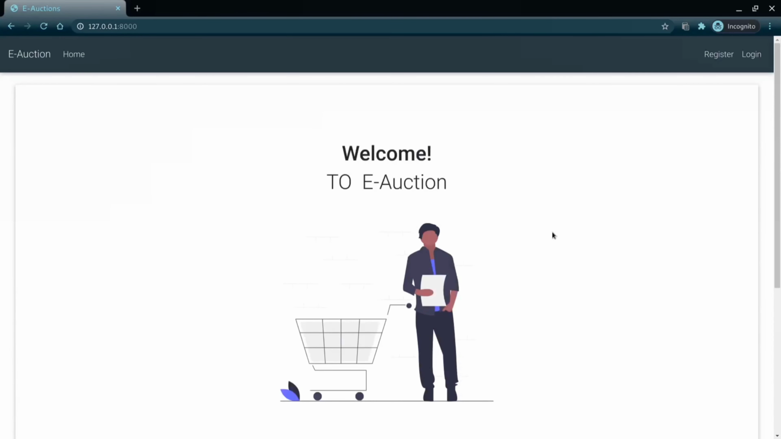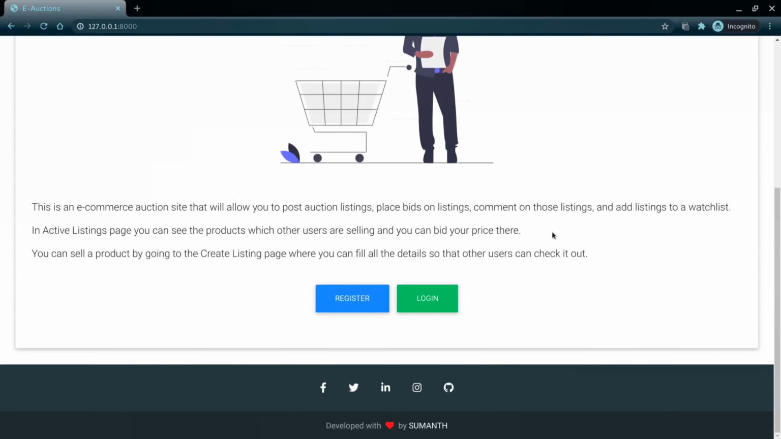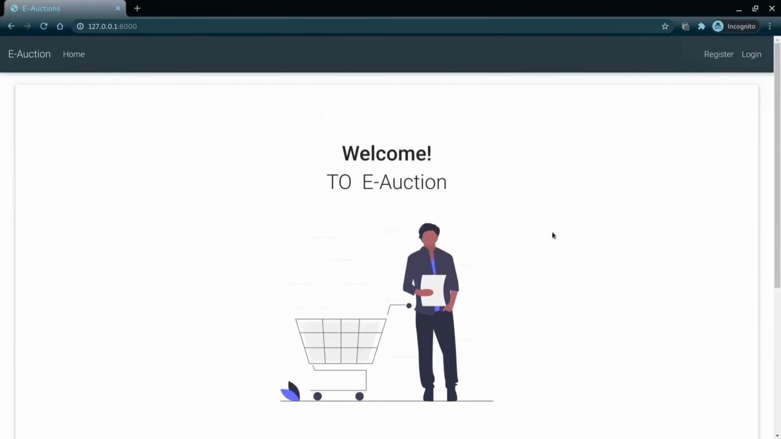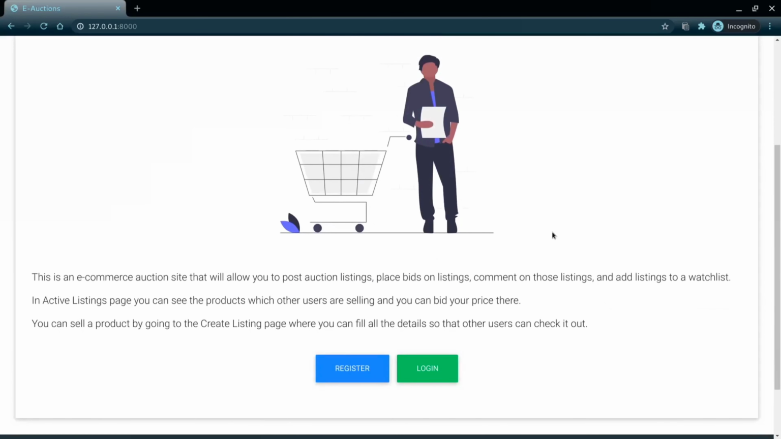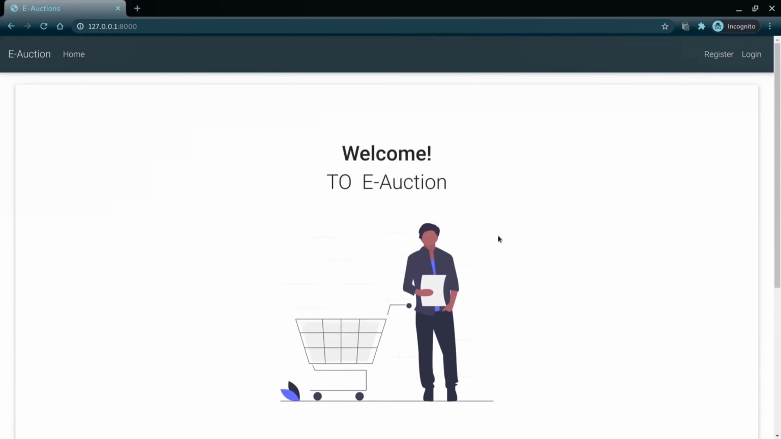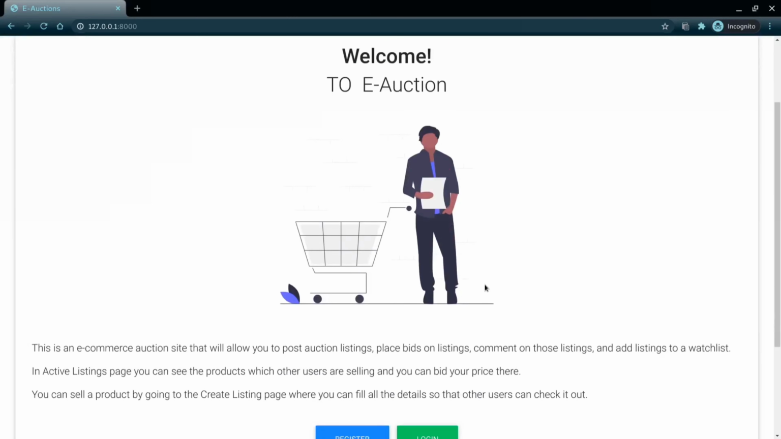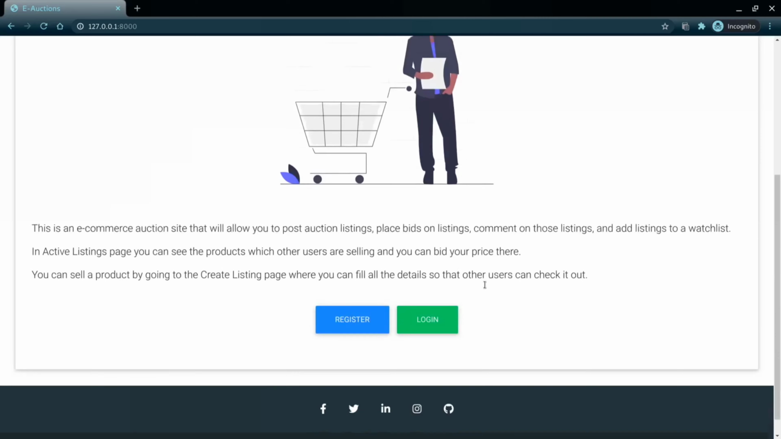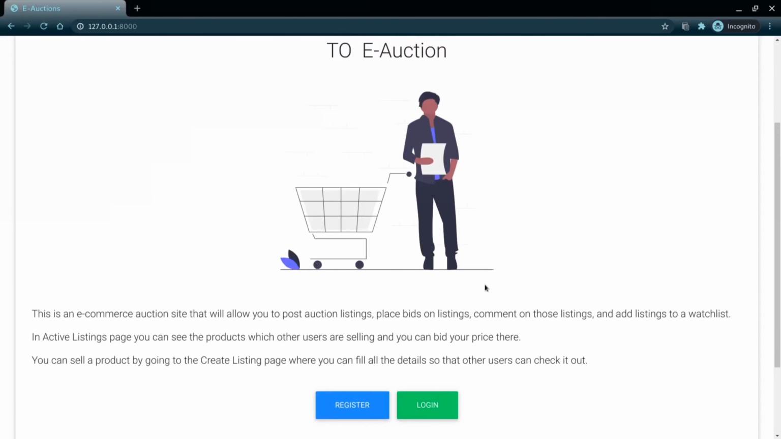And buyers, if anyone wants to buy any product, they can see the active listings page and they can see all the products which are there and they can bid their price. And if the seller likes the price, then he can close the bid by selling it to the person who places the highest bid. So now let me show you the models I've used in this project.